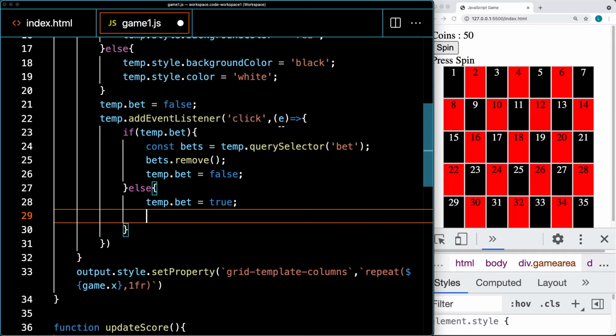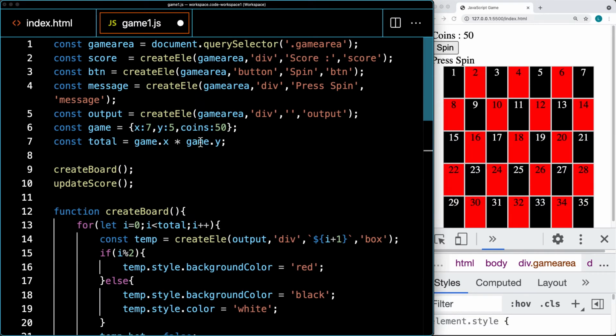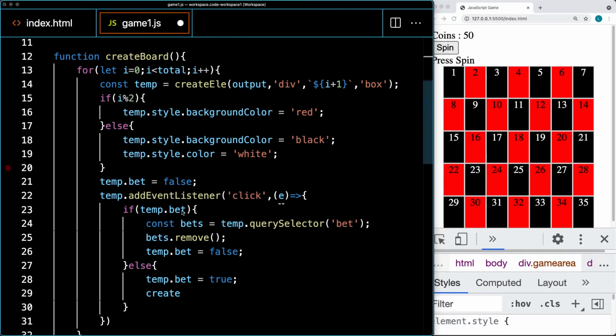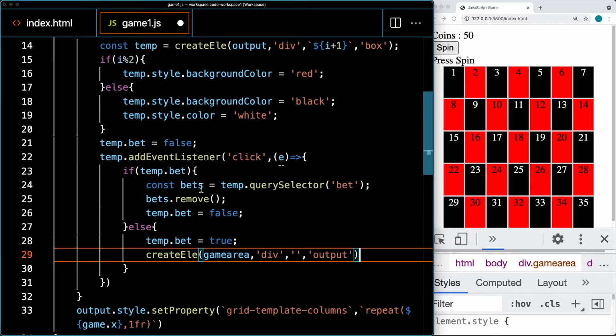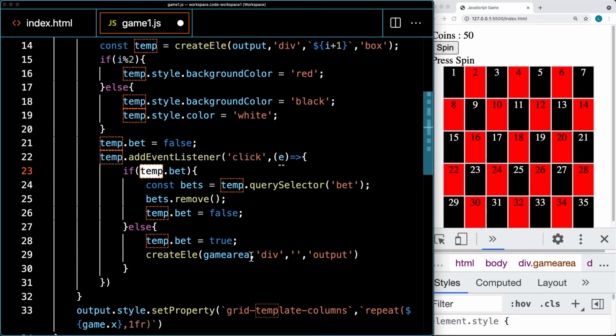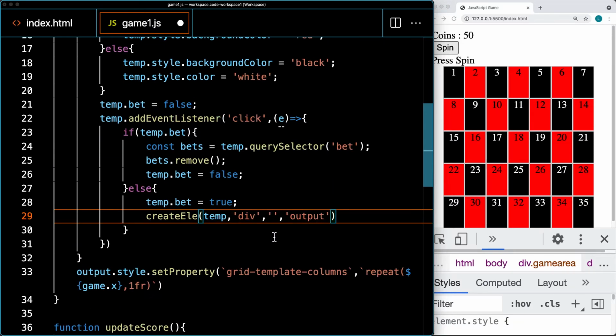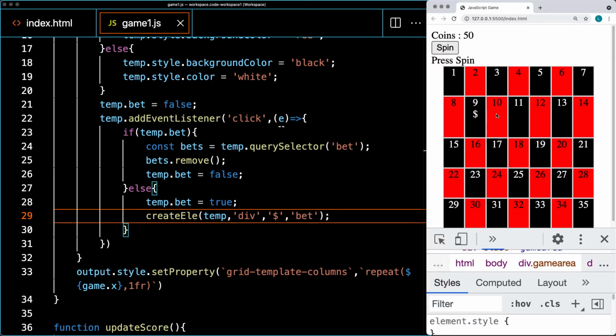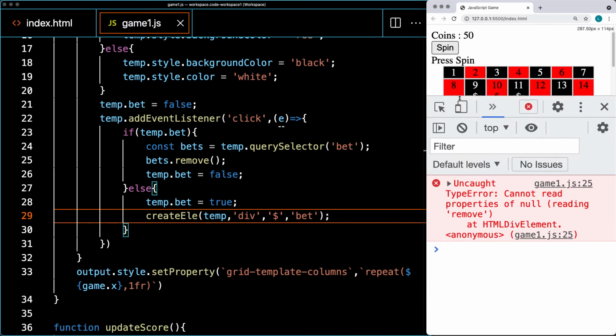So this is just going to be adding and creating an element. Using the create, in the same format that we've done in the other parts of the lesson, we're creating the element, and the parent is going to be this temp object, and it can be a div. Within the div, let's just add in a $ sign and the value of bet for the page element. So now when we click it, we're adding the element, and it looks like we're throwing an error in the console. So let's check out what the error is.